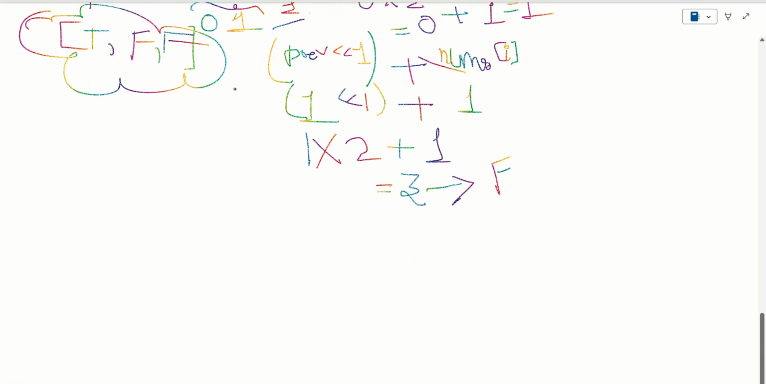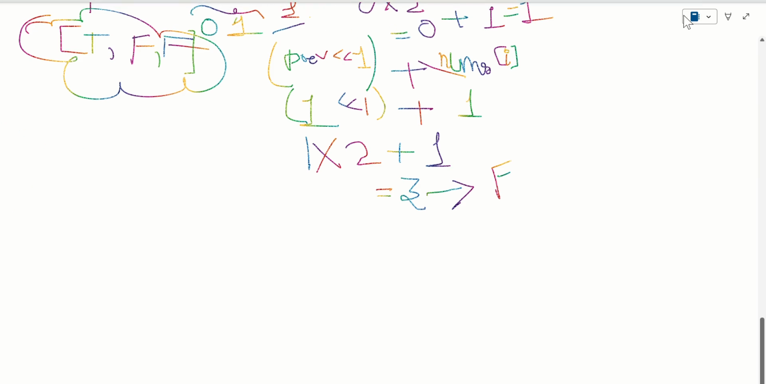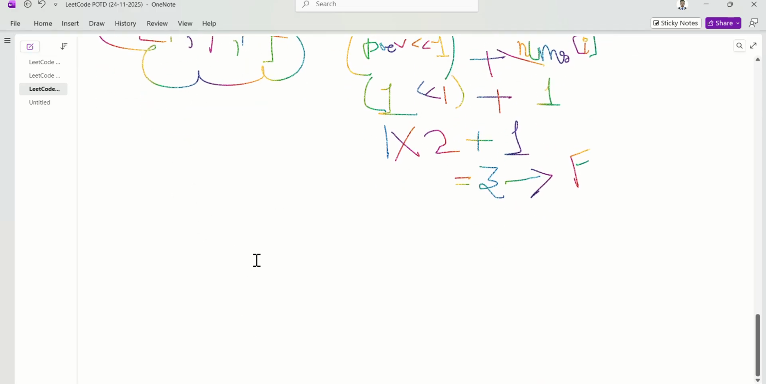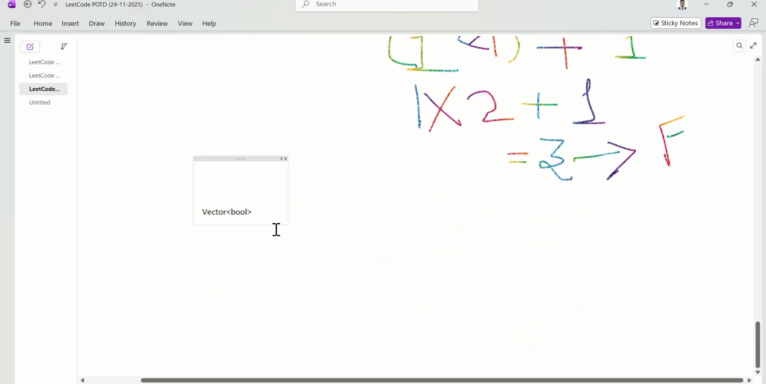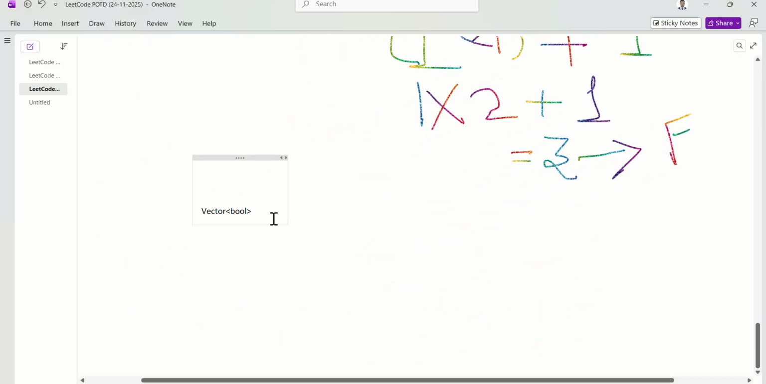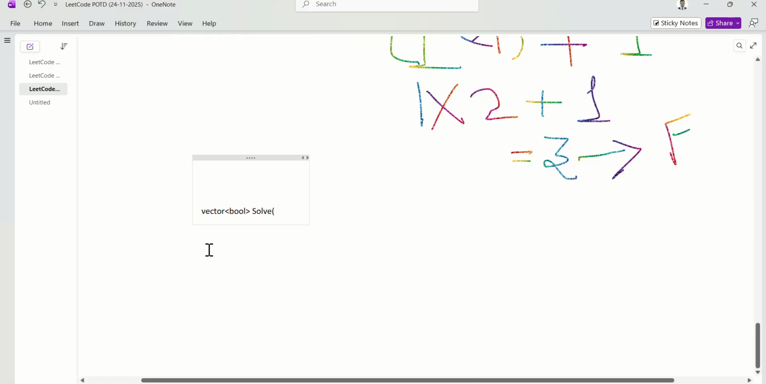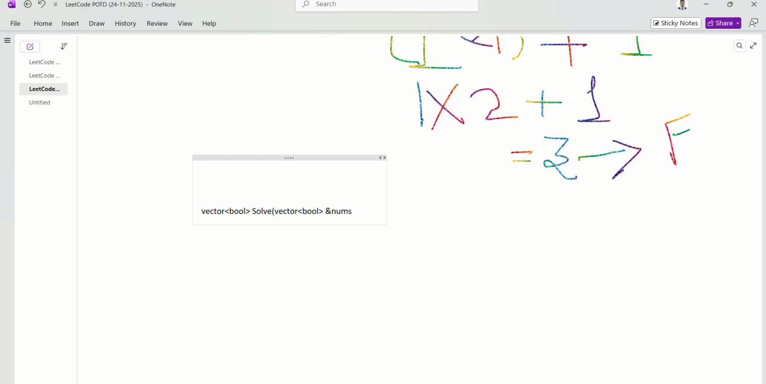So let us move on to the code. The code basically has to return a vector of boolean. I don't have the exact signature of the answer function, so let us suppose it's a solve function, and we are provided with a vector of bool, that's nums.